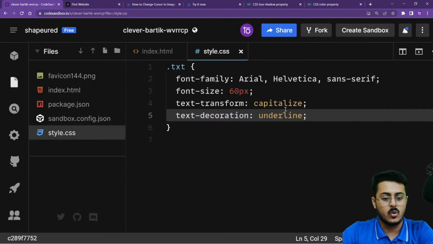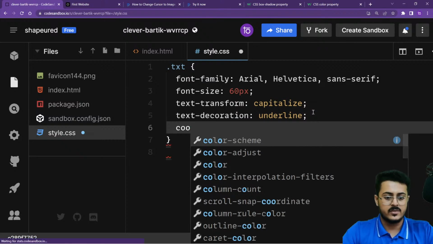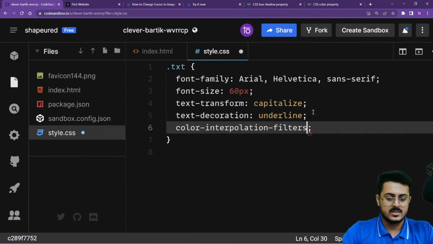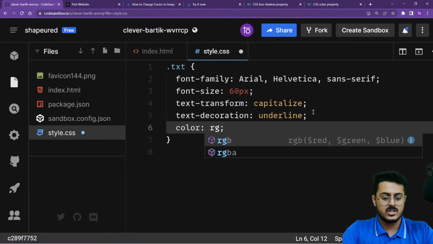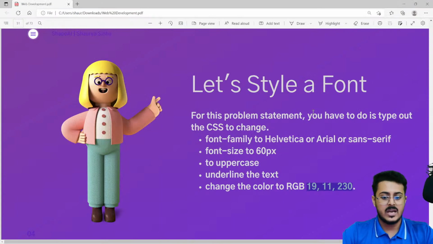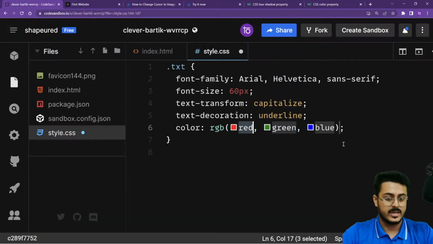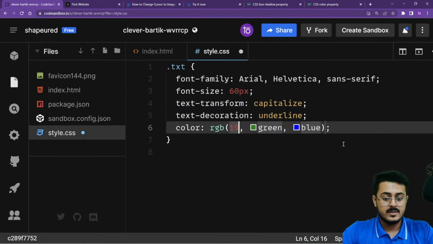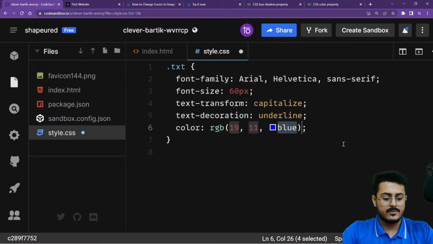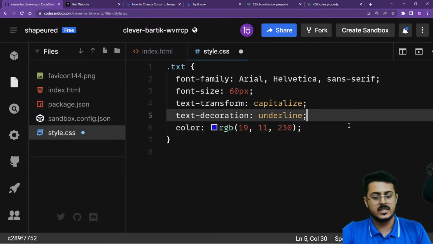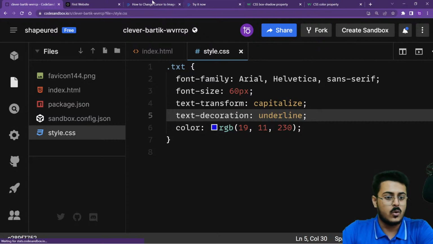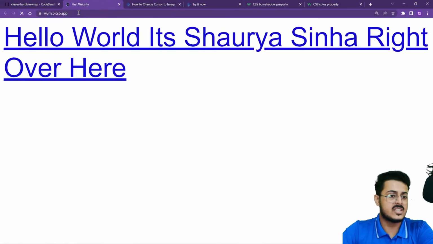You can come back to your code and have another property, color, right over here. For the color you want an RGB value, and the RGB value has been stated as 19, 11, 230. So 19, then 11, then 230 right over here. This is the color that you want to have. Let's save it, go back to our website, reload the page. As you're able to see now, the color has been changed to the RGB values that we have been provided.